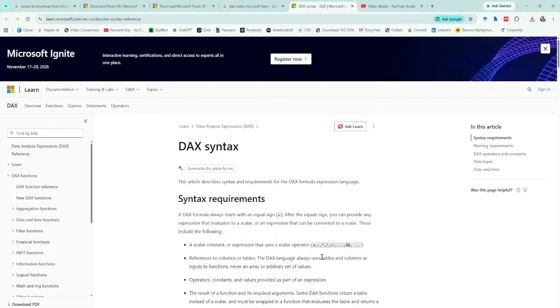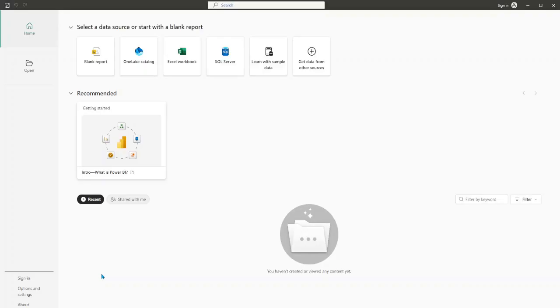Now let us see how it looks. Once you open it for the first time, the interface will look like this on your desktop, and it can run offline also. So no need for internet connection once you have downloaded and installed it. You only need internet connection when you want to share the file through the Microsoft Power BI publish service. That is known as Power BI service, from where you can upload the reports or dashboards which you have created and share them with others. Go to blank report, because it says select a data source or start with a blank report.